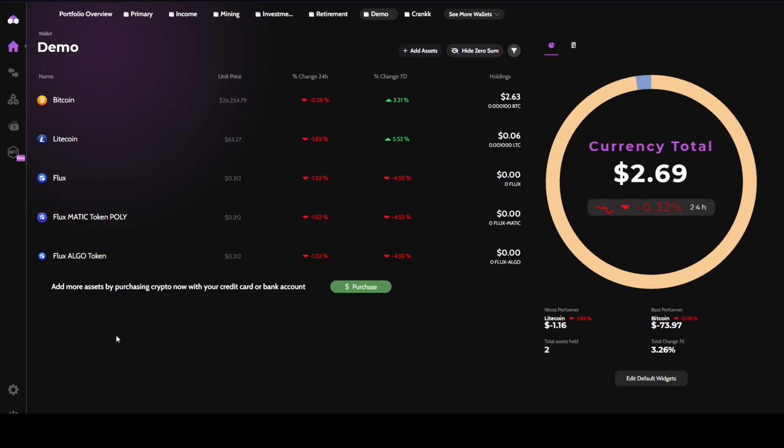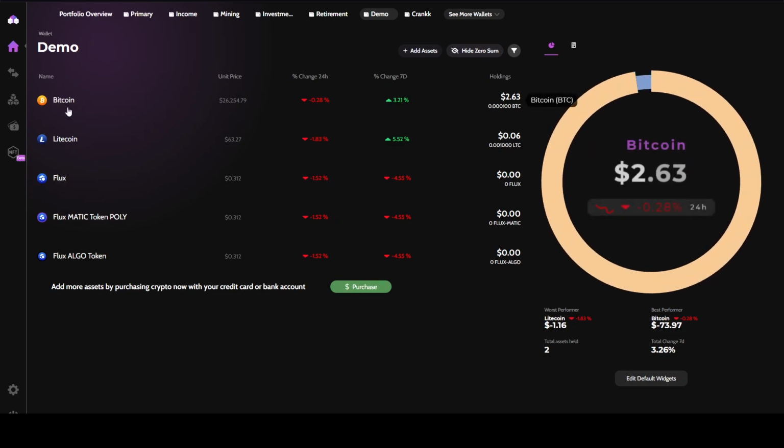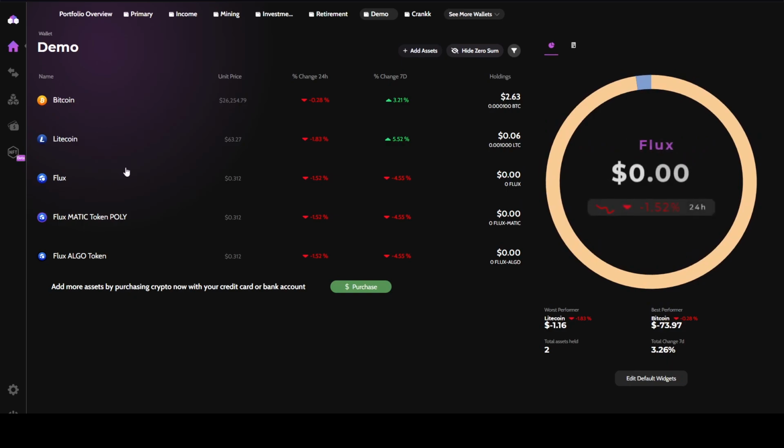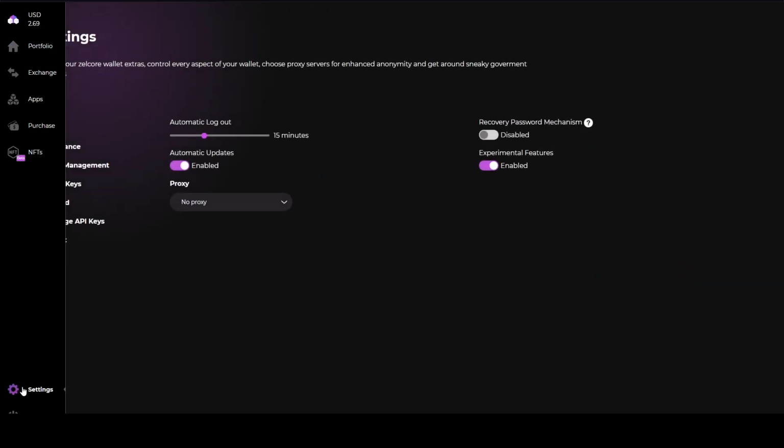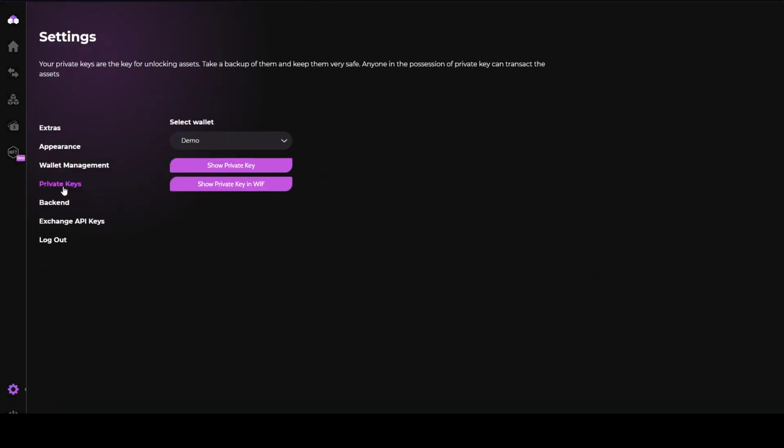However, what we have today is I've created a demo wallet. I have a little bit of Bitcoin, a little bit of Litecoin, and what we're going to do is show you the process to extract the keys first. So what you want to do is go to settings, and then go to private keys. You want to make sure your wallet's selected.